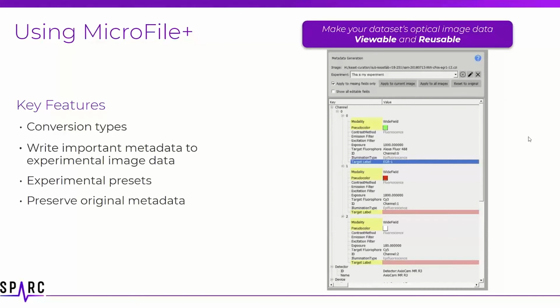And here's a closer look at the metadata generation window. You can see experimental metadata fields here, such as target label, the pseudo color that would be the display color of that channel, and the modality. So there are some options according to the OME TIFF specification to choose the modality of the instrument you used. And you'll see that when there is missing metadata, the field is highlighted in red, which again alerts you that you need to add that information. And then the yellow field label highlights indicate that those are required according to the SPARC standard.